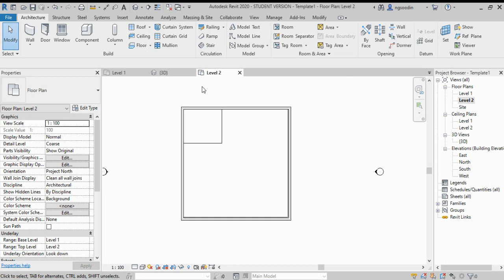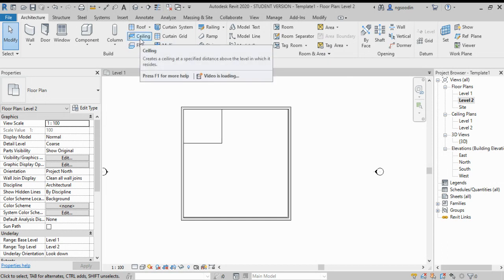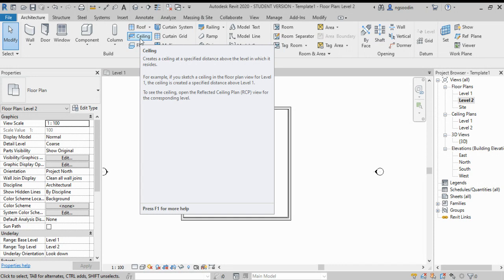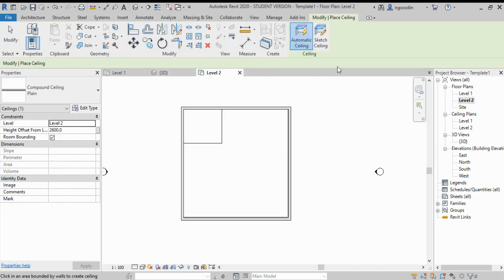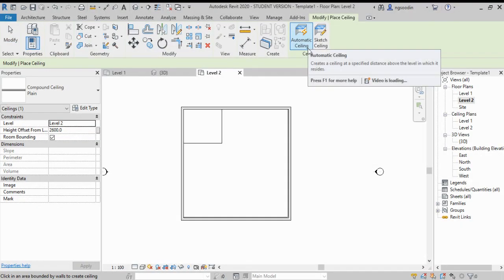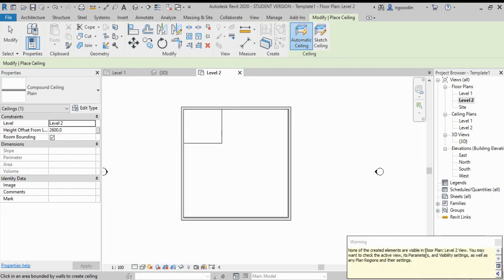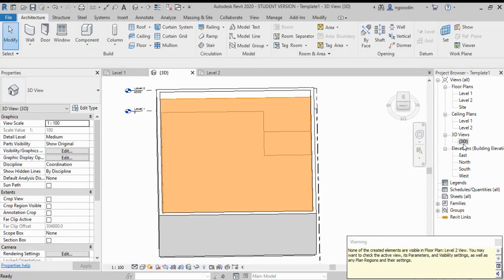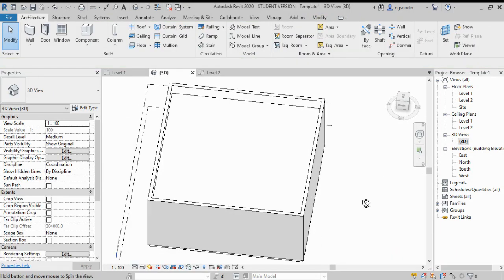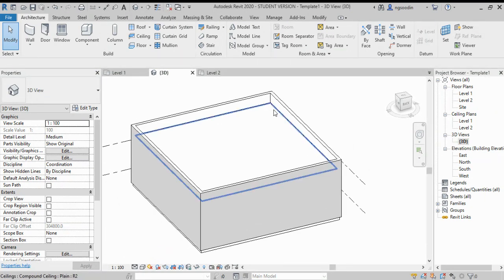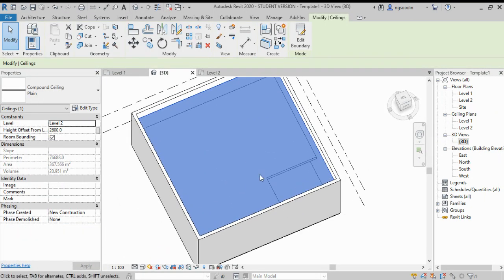So let me create a ceiling here. If you hover over each of them, you'll be able to have a brief help on the creation of the ceiling. So let's click on it. So now this is automatic ceiling, or we can sketch it like what we do for the floor. If you click on here, there'll be a warning because you cannot see anything here. So let's go to the 3D view. If you see, this is my ceiling. If I click on it, you can see my floor is beneath it.